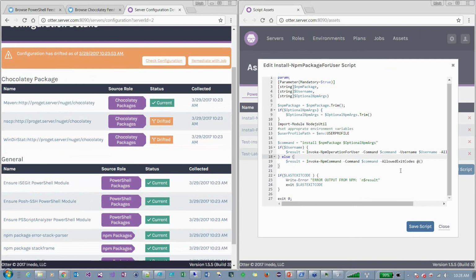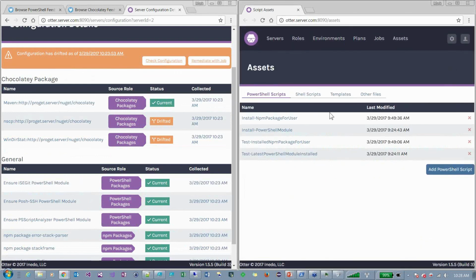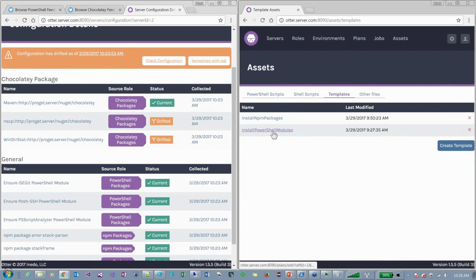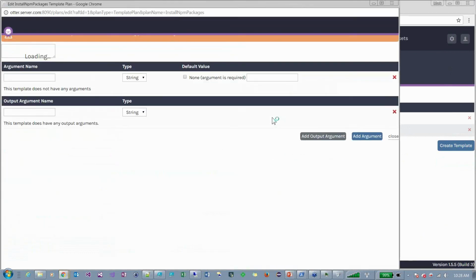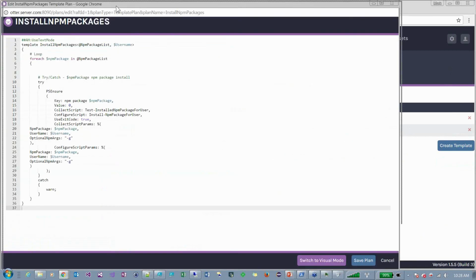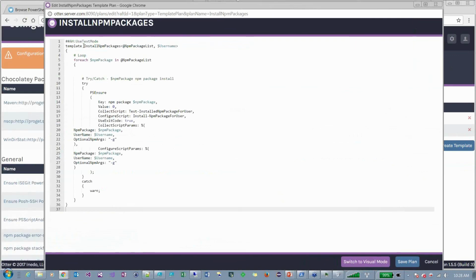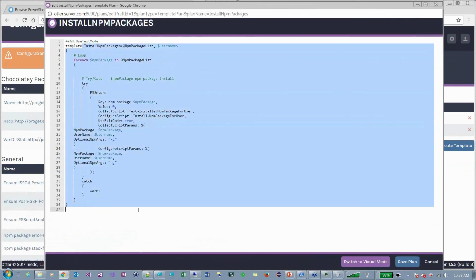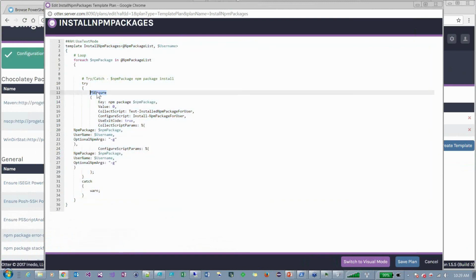And then the other thing we're using is templates. What you're seeing here is the Otter script that is the template for installing an NPM package. And it's using at the core this PS ensure. So this is basically what an Otter script looks like.